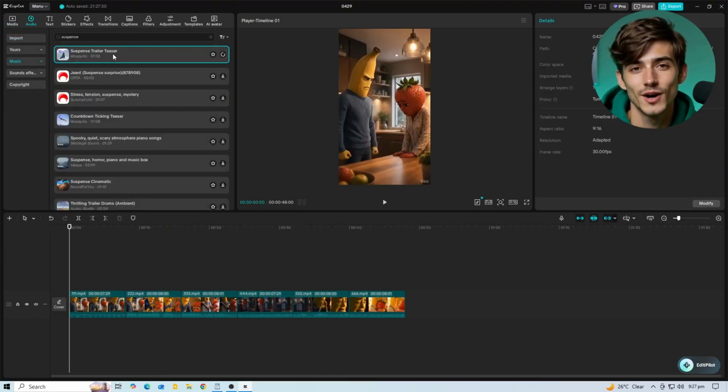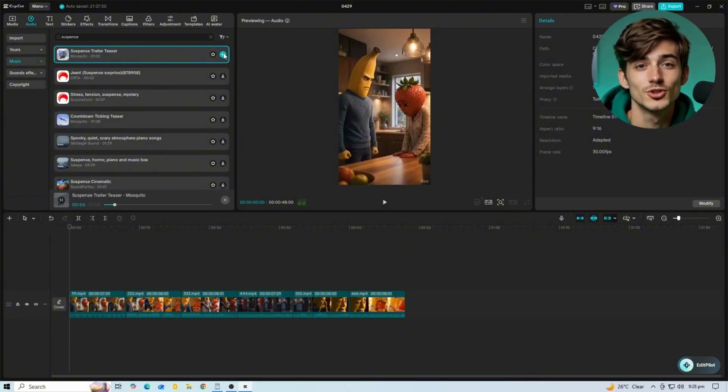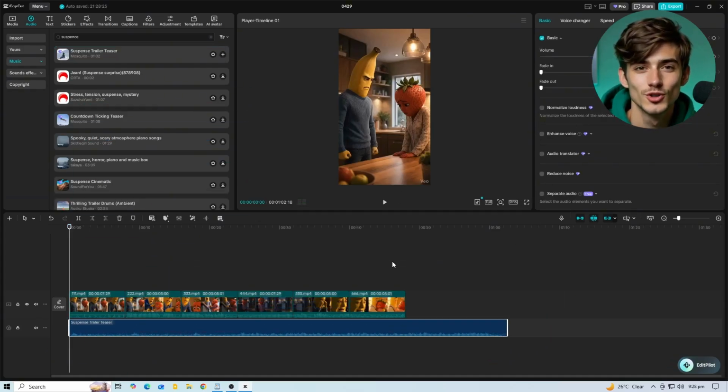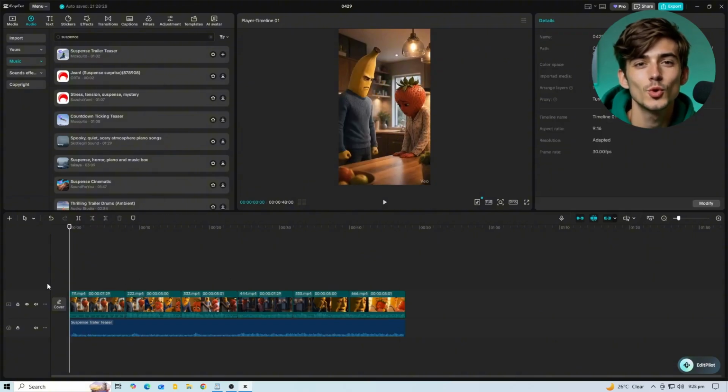Then add a background sound. I'm going with this particular track, but you can use any free-to-use song in CapCut. Once you've picked your sound, drag it into the timeline, trim any extra parts, and lower the volume slightly so it doesn't overpower the voiceover.